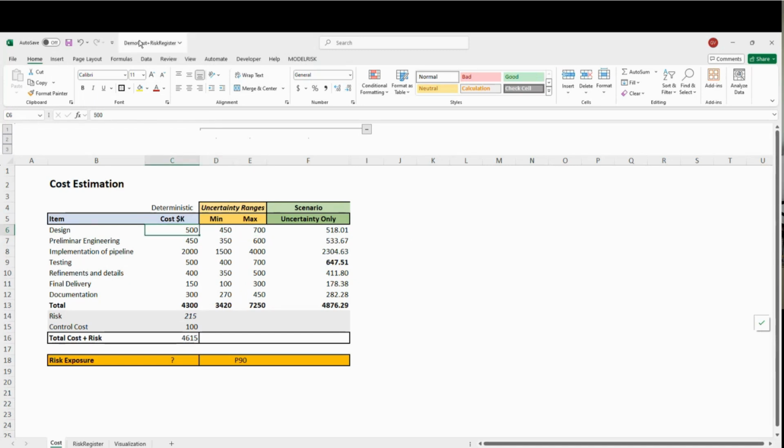So if you visualize this, you will have 450 here, most likely 500, and the maximum of 700, like this. And if you want to generate a distribution, it will be something like this. This will be a triangular distribution, between 450 and 700 with a most likely value of 500. This will be the mode.